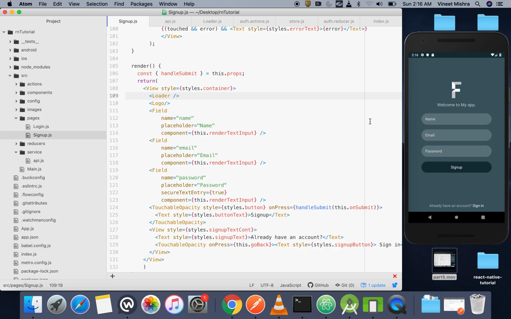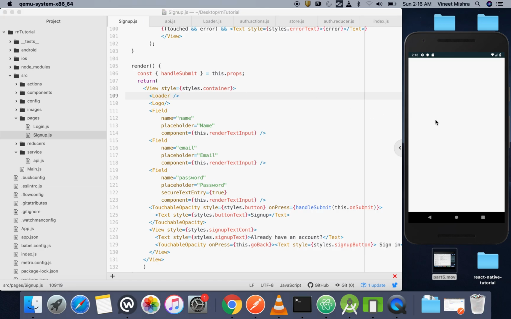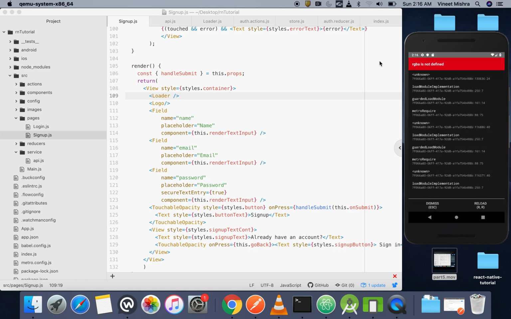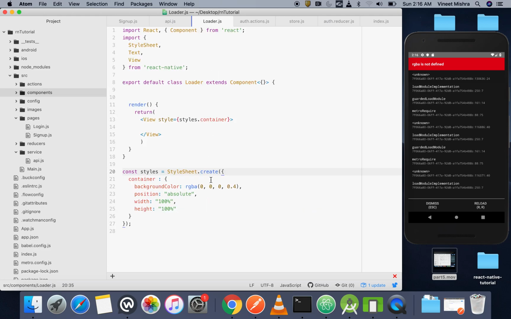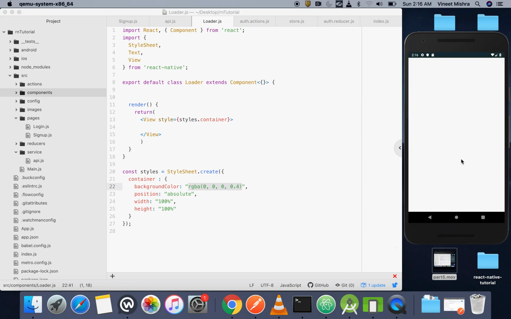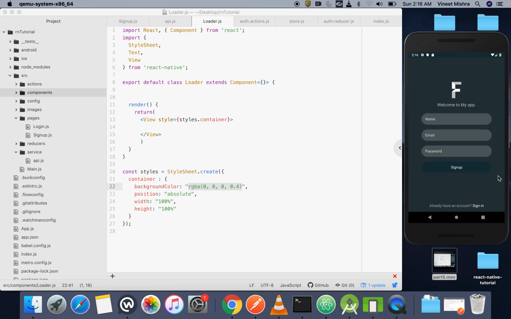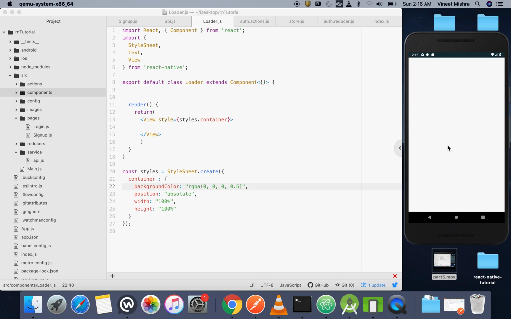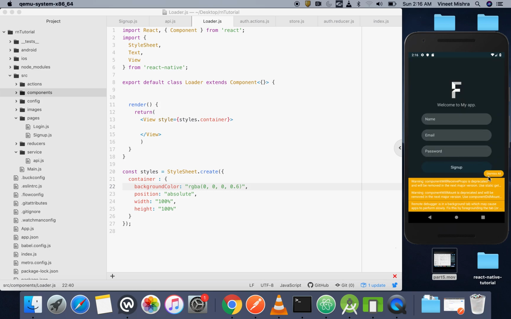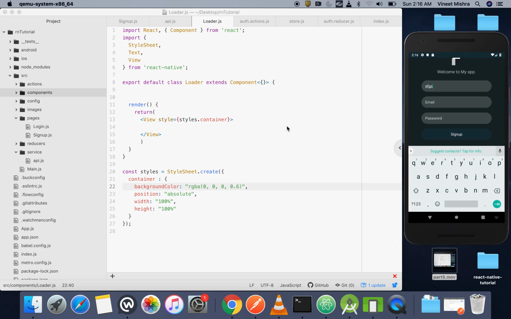It's a component, so it will go like this, and we'll refresh the application. RGBA is not defined, which is true, because this RGBA needs to be a string. That is the reason we got the error. And yeah, you see some darkness is there. If I give it 0.6, it will be darker. Yeah, so this is fine.